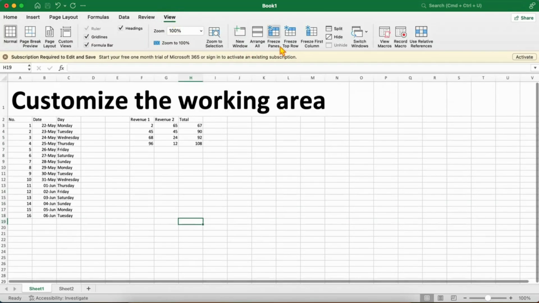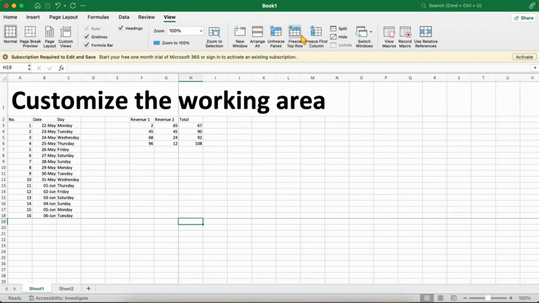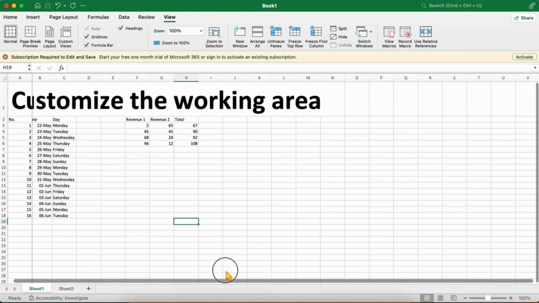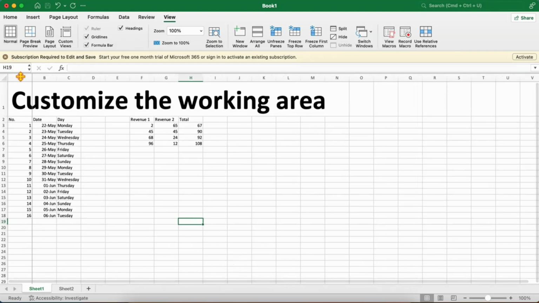Finally, you can open a new window from the View tab to compare two sheets side by side. This is great for cross-referencing data or working on multiple sheets at the same time. These simple customization techniques can make your Excel experience much more efficient and enjoyable.